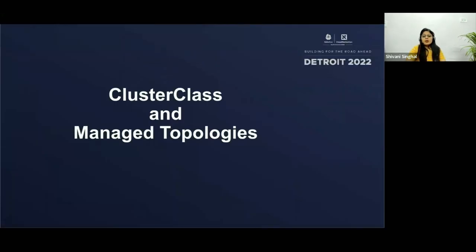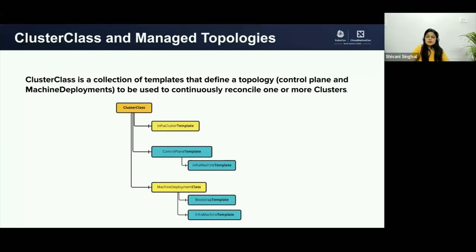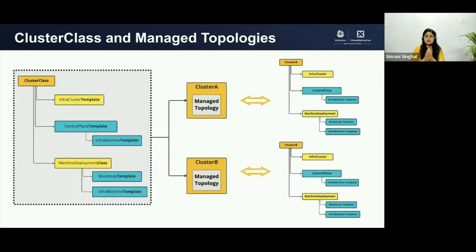Next, we discuss cluster class and managed topology. It's a huge UX improvement on how end users interact with cluster API, and it basically reduces the customer's surface area of interaction. The sole idea behind cluster class is that we just want to define the structure, or the topology, of a cluster once and reuse it across multiple clusters, so that we have just one object called the cluster object in which we will have a topology section, which can then be used to stamp out clusters that look alike. That would look something like this on the screen.